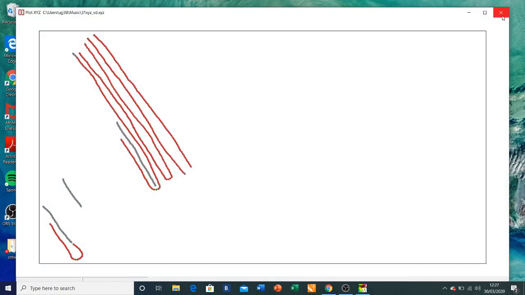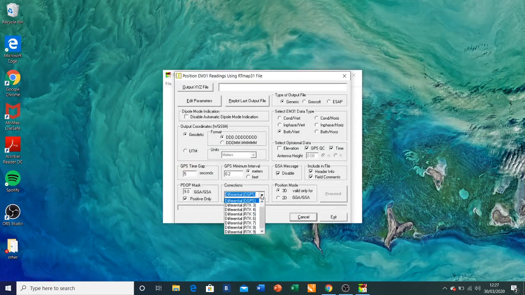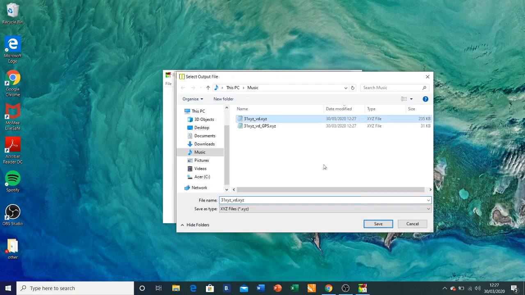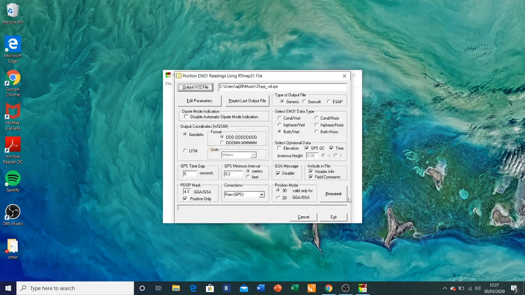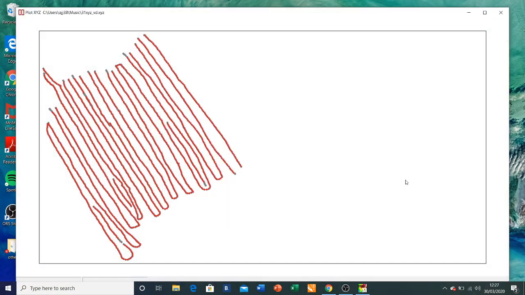Finally, you can try changing the corrections tab from differential to raw and revert the P-dot mask to 4. Make sure your file is read back in. And then click proceed. The XYZ file should be generated with the full track data and the screen populated with grey dots, which are associated with the GPS recorded position, and red dots associated with the EM data points.